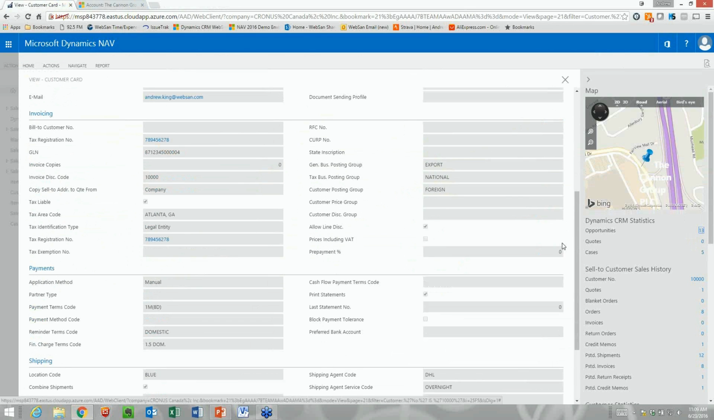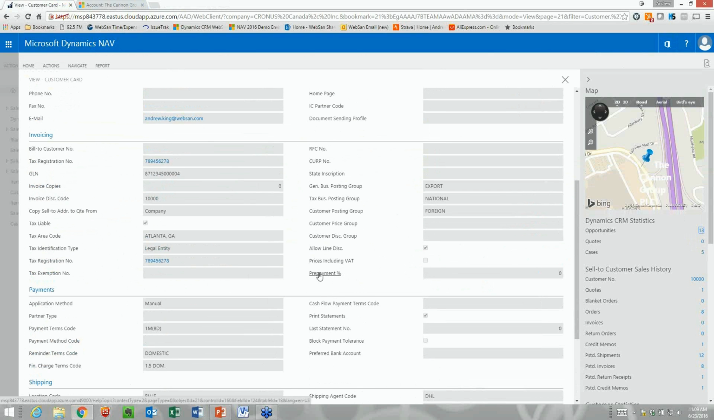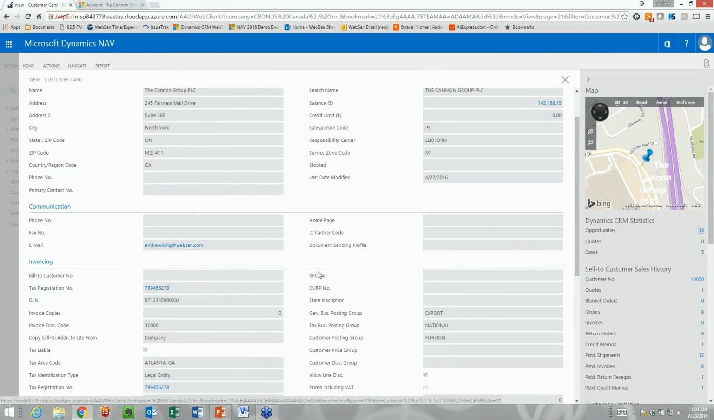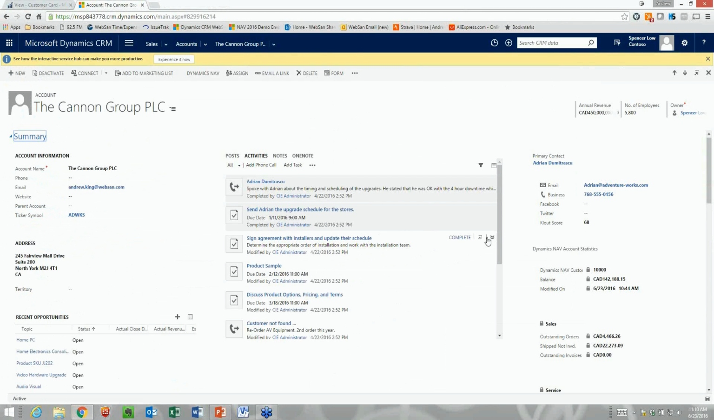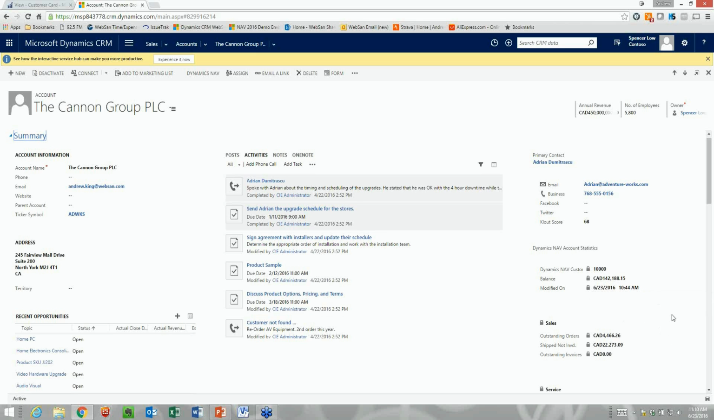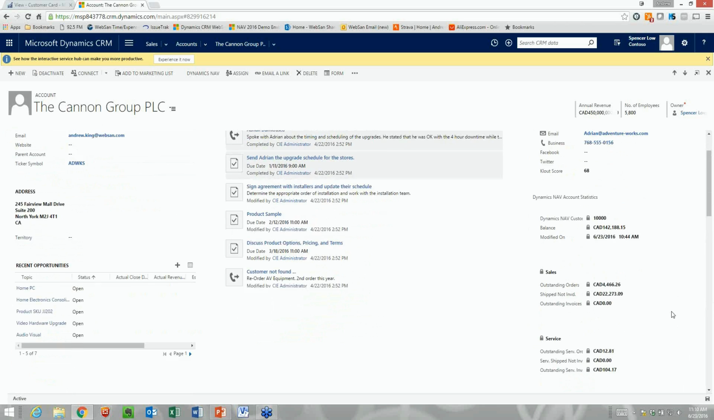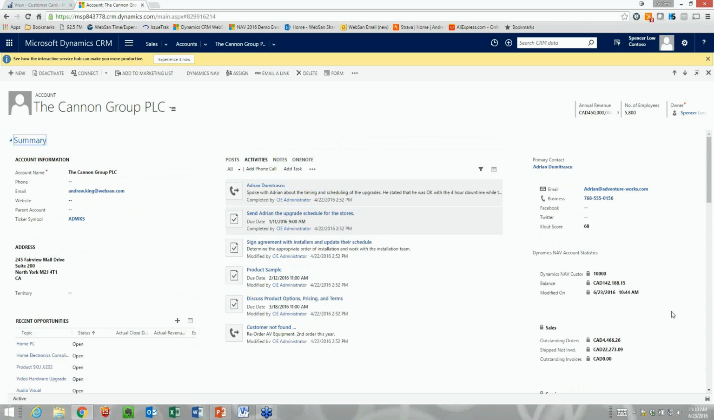But the other information that's here, if we scroll down a little bit in the customer card in Dynamics NAV, you can see as a quick example here, I've got $142,188 outstanding. And if we take a look at that exact same record in CRM, you'll see there I've got $142,188. And in fact, it was just updated a little bit ago when I fired up the system in preparation for this webinar, and it synchronized the information. So you can also see if there are any issues just by seeing that modified on date. Okay, and I've also got additional statistical information here in Navision. So some pretty cool stuff as far as how that works.